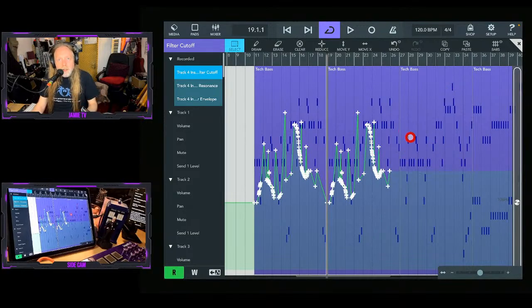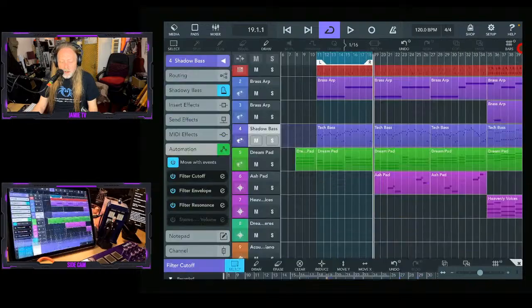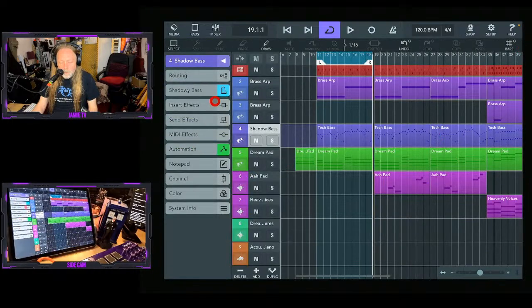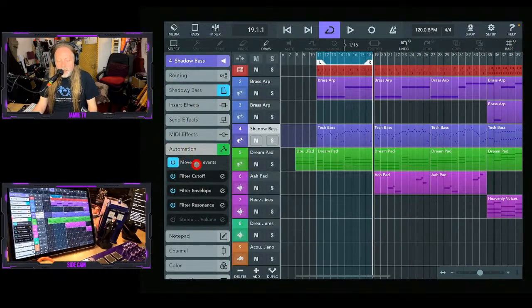And another thing that you can do is, where is it? Oh, it's here at the top of the automation tab. Move with events. If you have that selected and you decide to move your MIDI, then that automation will move with the notes it's supposed to be automating. If you don't have that selected, the automation will stay where it is, which is usually not what you want. So I think that's on by default, actually.